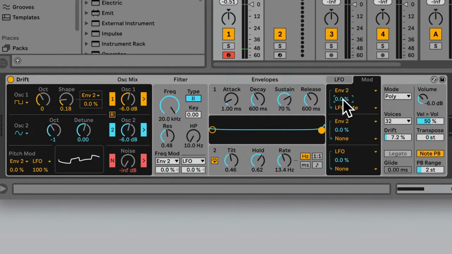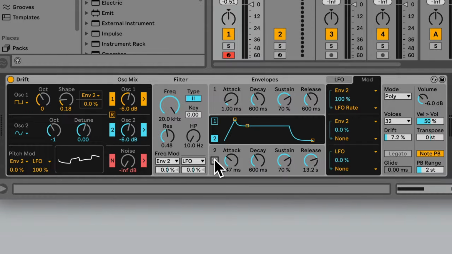That's because envelope 2 now is modulating the LFO rate. Let's put this back to 100% and I'm going to turn off the cycling mode for envelope 2 and you should hear that this will also sound different. So as you could hear, this does give us a few different possibilities. But for now, let's put the LFO back down to 0% in the pitch modulation area and have a look at the next modulation destination in this modulation matrix.